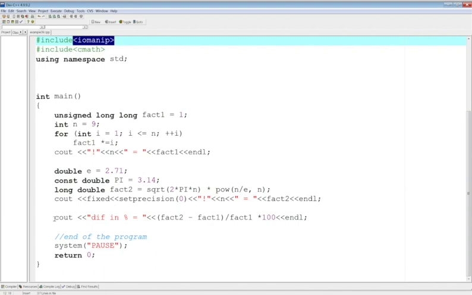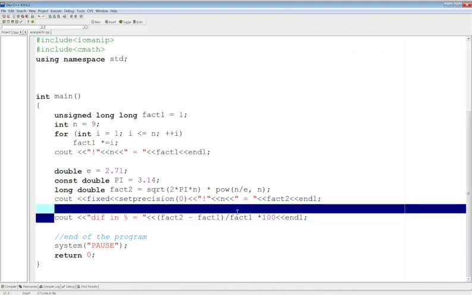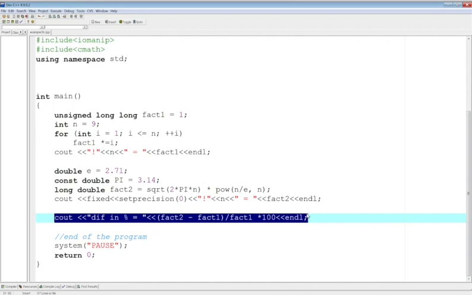And then they have a little cute thing going on here where they can actually subtract them from each other and divide by a reference, which will be fact1, right? And multiply by 100 to figure out the percentage difference between these two approaches to figuring out what is the factorial of a certain number.